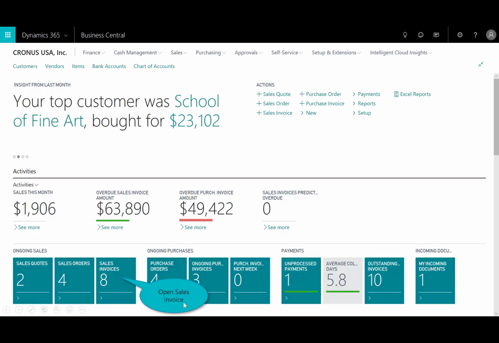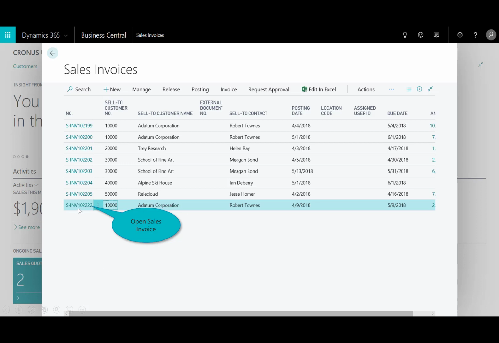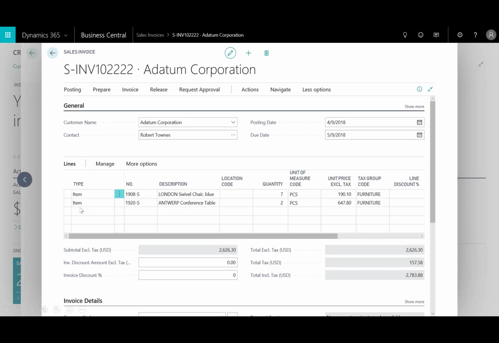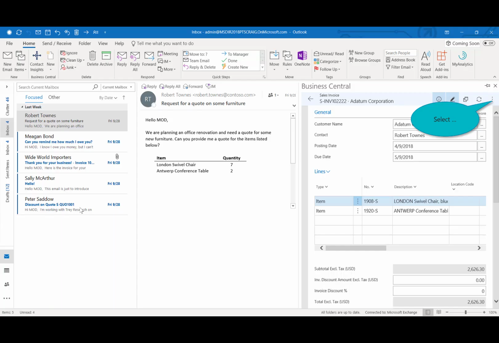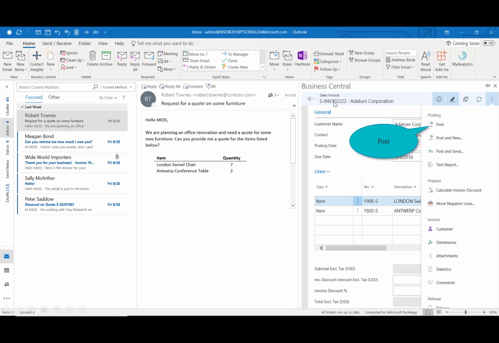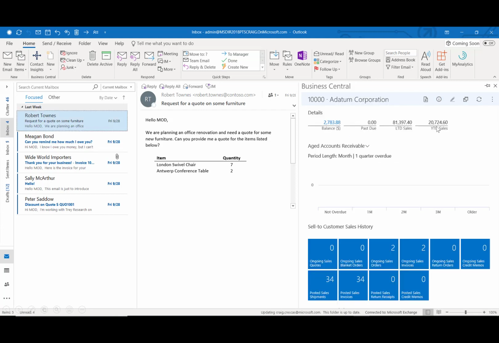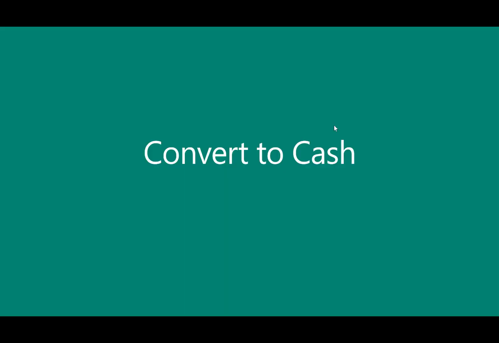We'll minimize Outlook and notice now I have one fewer quotes, as well as I've incremented or increased my sales invoices from 7 to 8. And there is the sales invoice that we created, again, all within Microsoft Outlook. The next step is just to post the invoice. So again, all within Outlook, I'll select the ellipsis. And from this document, we'll go ahead and hit post. And now notice the customer has a balance on their account. And we've converted that from a quote to an invoice to a posted invoice.